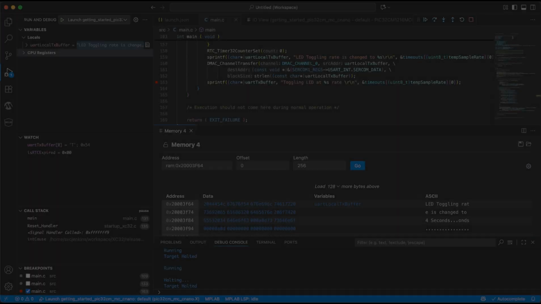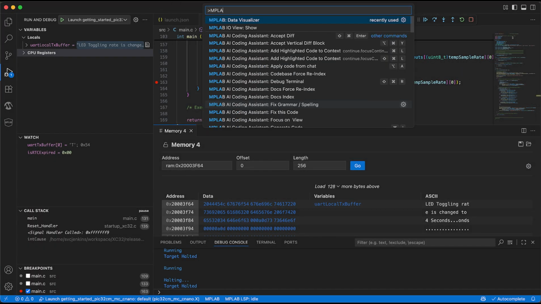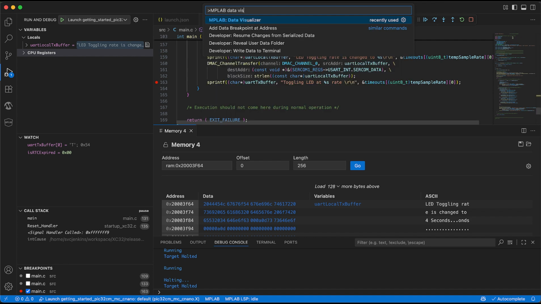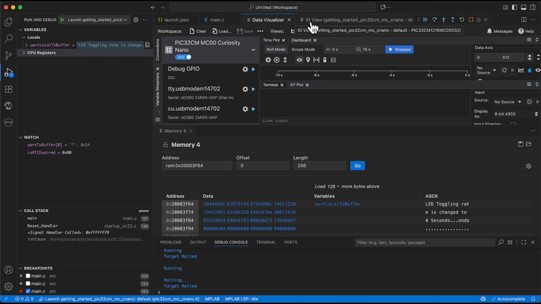Start the data visualizer by entering the run command mplab data visualizer. This tool shows changes in your key data points during runtime, such as the output from the virtual COM port, which we'll demonstrate here.